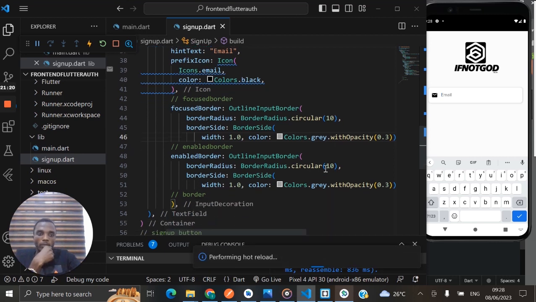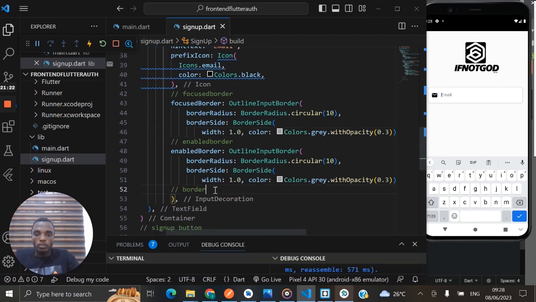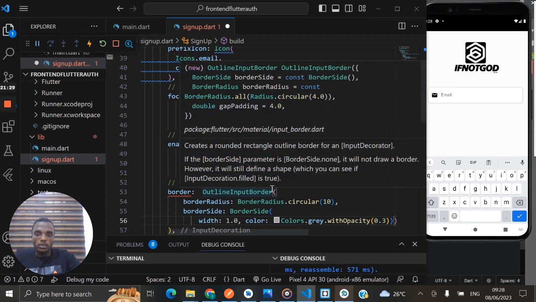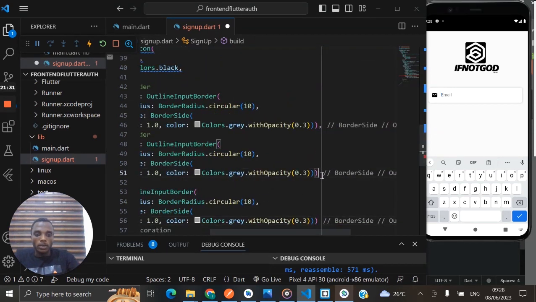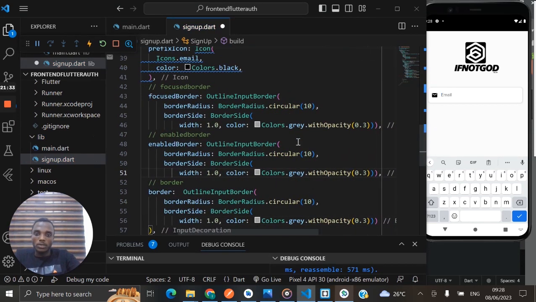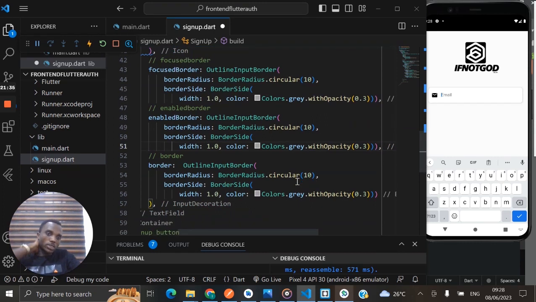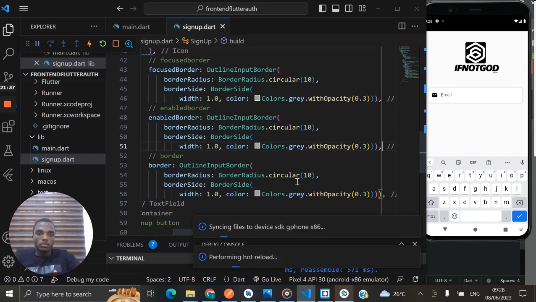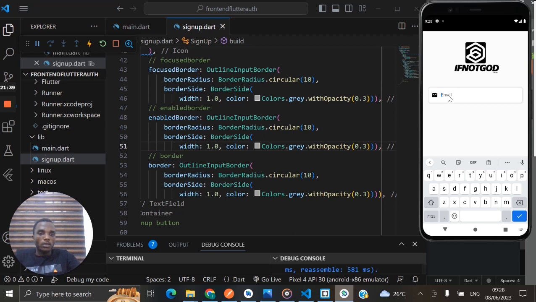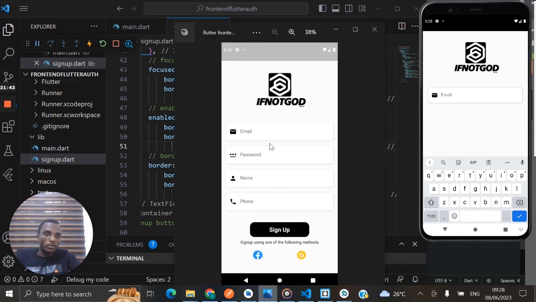So let's do the same for border itself. Border. Let's also add it like this. Add a comma here. You see, it's the same thing we are doing. Okay, it's for consistency. So save it, and we have a perfect text field. Now you can see we have a perfect text field, just like this.